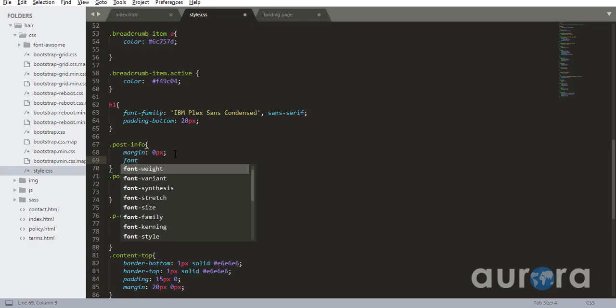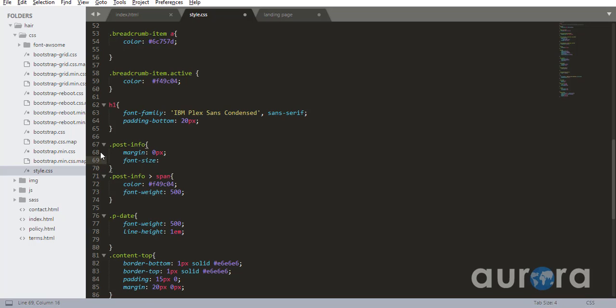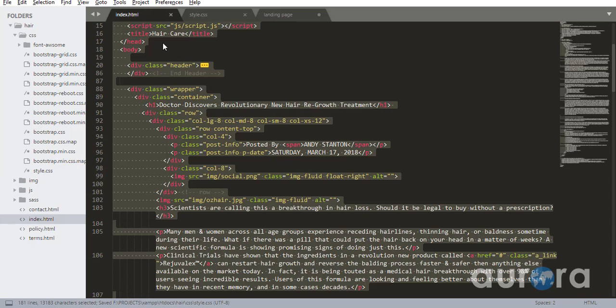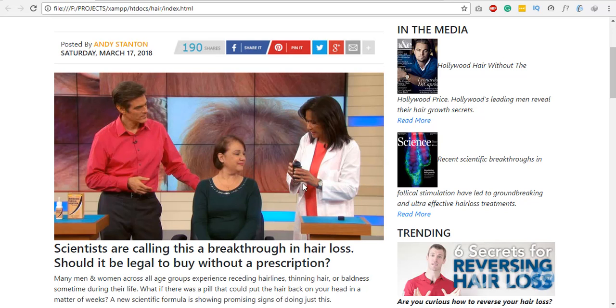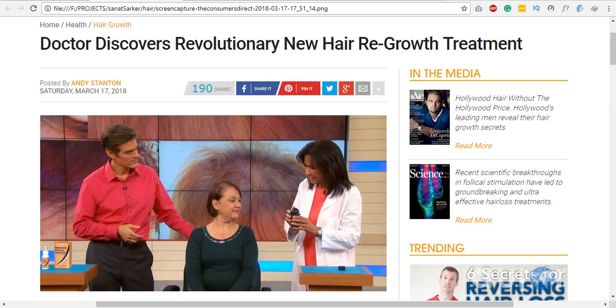So if I change the font size from post info, then all the fonts will be changed, because the post info class is included everywhere. So I'm just going to add the font size here, just below the margin. The font size will be 0.9 em. It's a percentage measurement for web development. Okay, cool. It's looking great, the same as this.